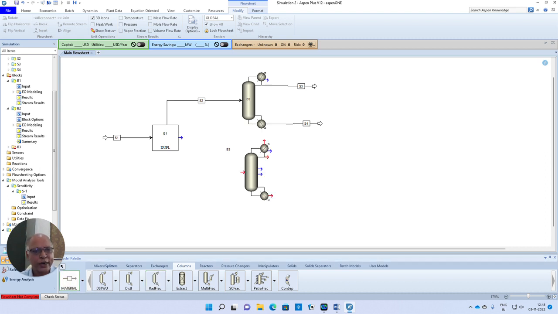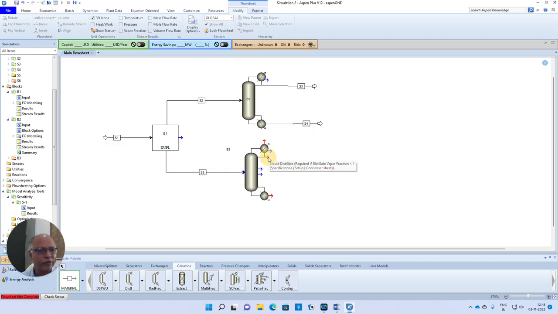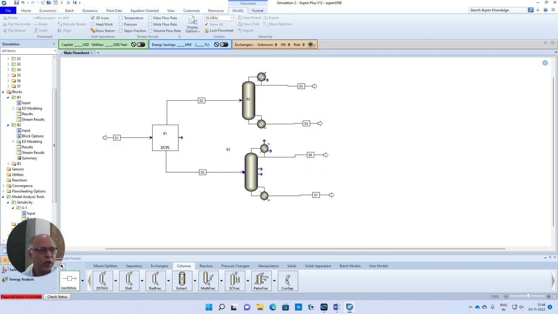Now, let me connect. Because I am taking another output from the duplicator, the same input provided to DSTWU is also given to this RADFRAC model. S6 and S7 are the top and bottom products with respect to this RADFRAC model. Because the feed is already defined, we may have to specify some details with respect to this RADFRAC model.